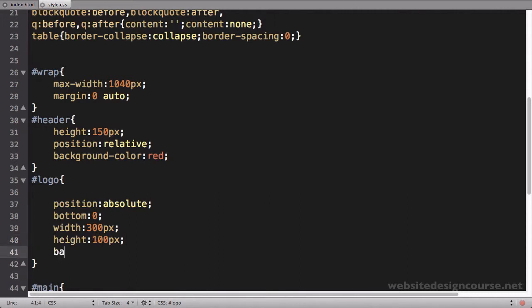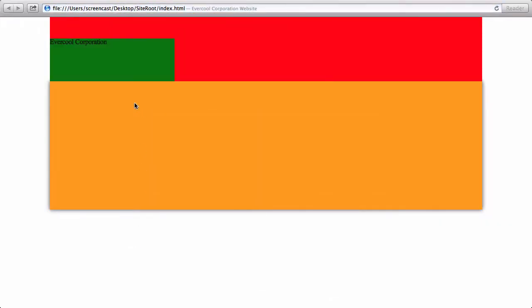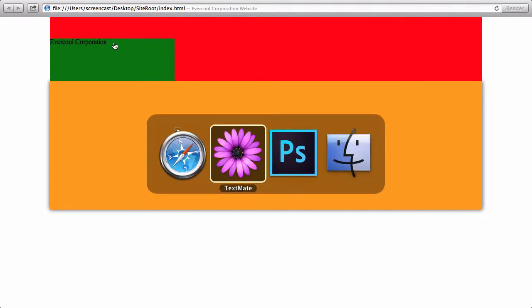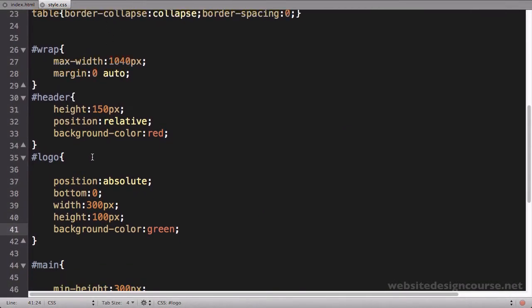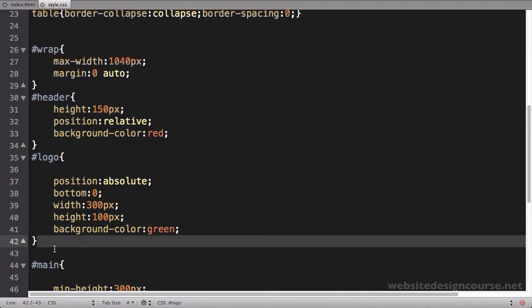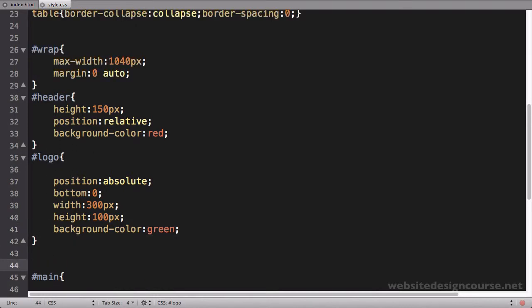And let's give this a background color so we can see it. And now let's save that and come back and refresh up here. So now that's positioned right down in its correct spot. Now we can do the CSS for these two words. So again, those come after the logo section. They're children of the logo div.